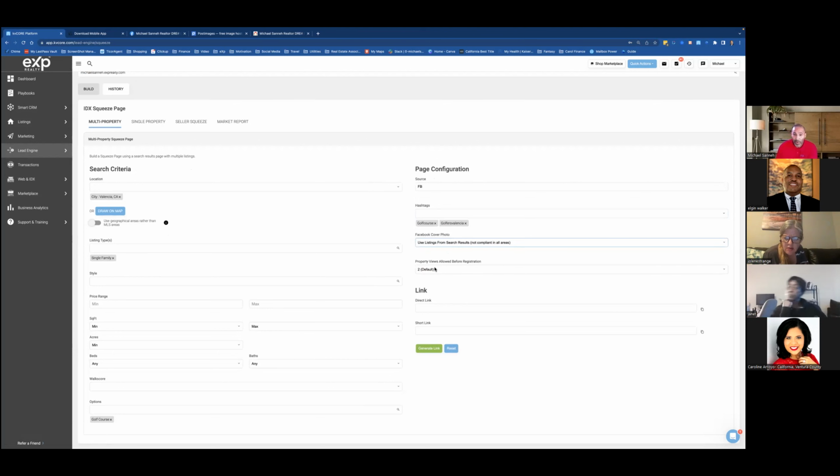Now this one, property views allowed before registration. It defaults at 2. This tells the person how many times they can look at the site before it says, we need your information. Okay. On this, because of what I'm showing you today, I'm going to put it on never. So they never have to register on this. If I'm going to use only a squeeze page, they're going to have to register. But because of the way we're going to use the squeeze page in conjunction with our landing page, we're going to leave it on never.